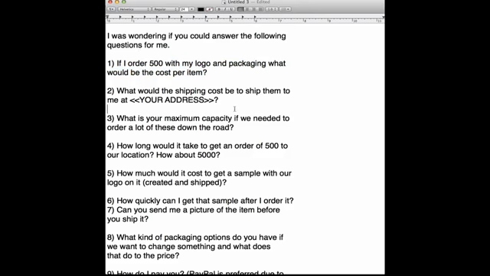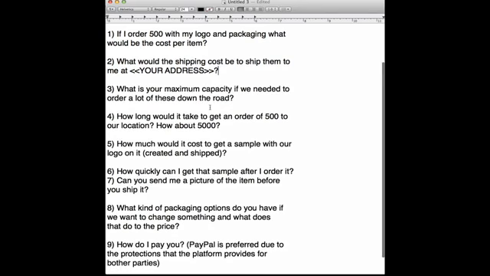This is my cost for shipping all of the items. So in the grand scheme of things, these 1 plus 2 equals how much total and how much per item. And that's where you start getting into your margins. The next thing is what's your maximum capacity if we need to order a lot of these down the road, because it's worked out well.